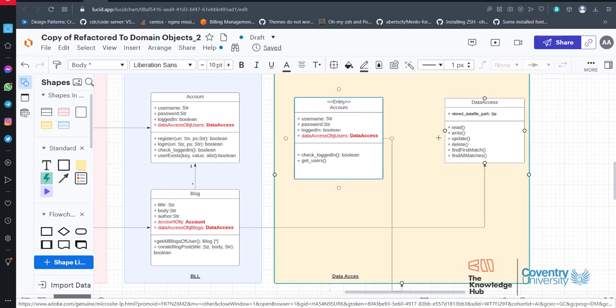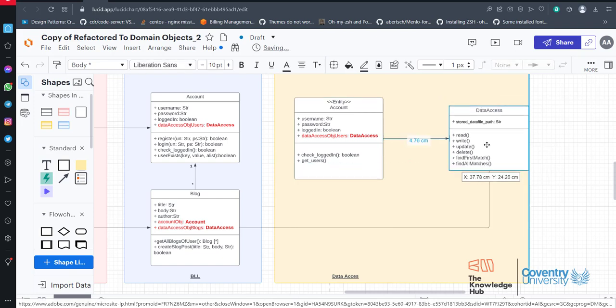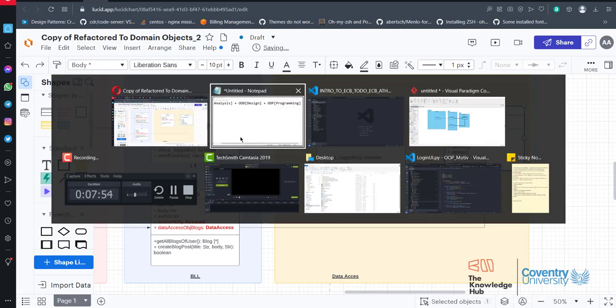should be communicating with the data access like this. So this is my first part. I'm going to refactor the account first before doing the blog. Okay? Alright, let's do this in the code.